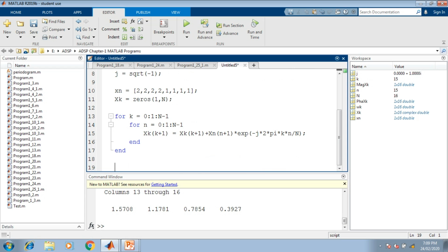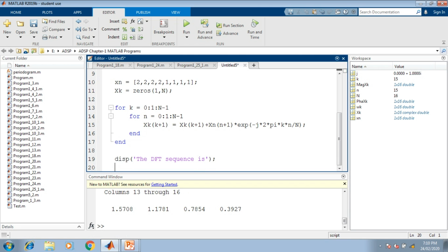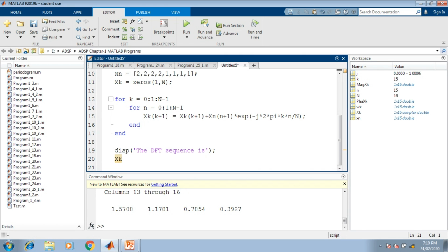Now we shall display the values of the DFT computed onto the command window. For that purpose, we write display, within a pair of parentheses and a pair of single quotes inside. Here we write, the DFT sequence is, and here we need to print the value. So in the next line we just provide XK, the variable, without a semicolon.